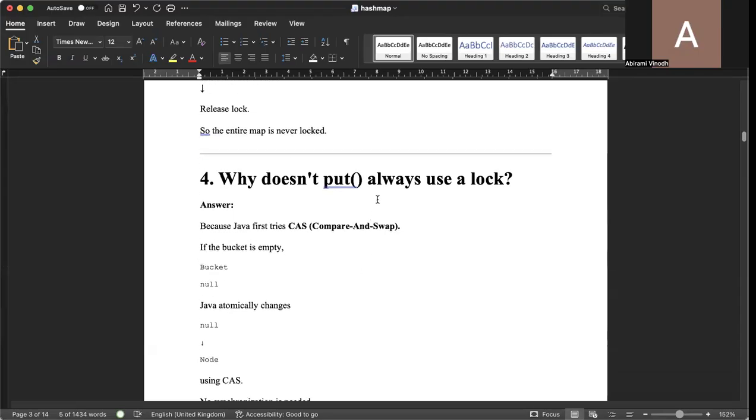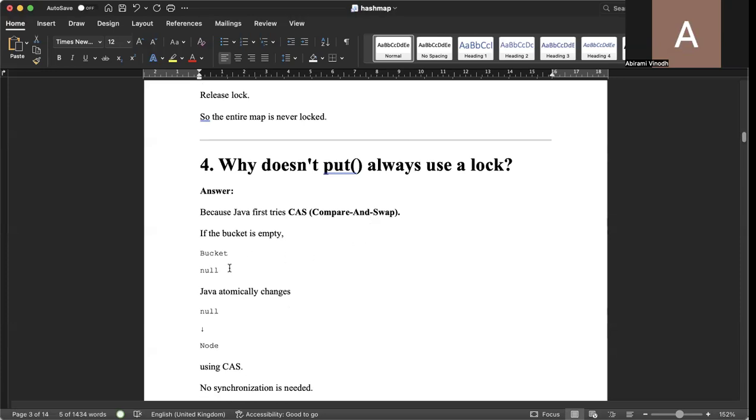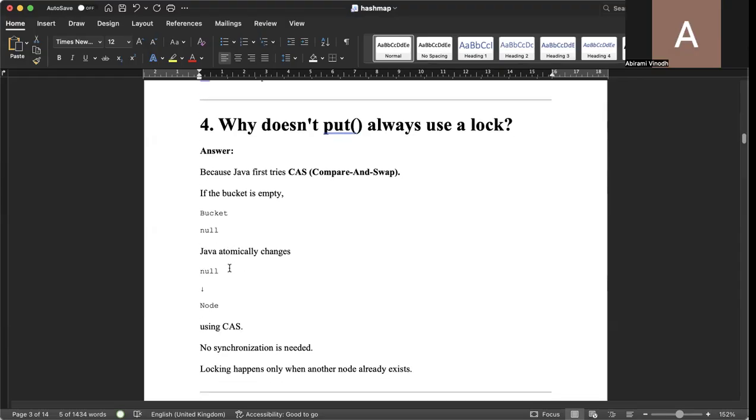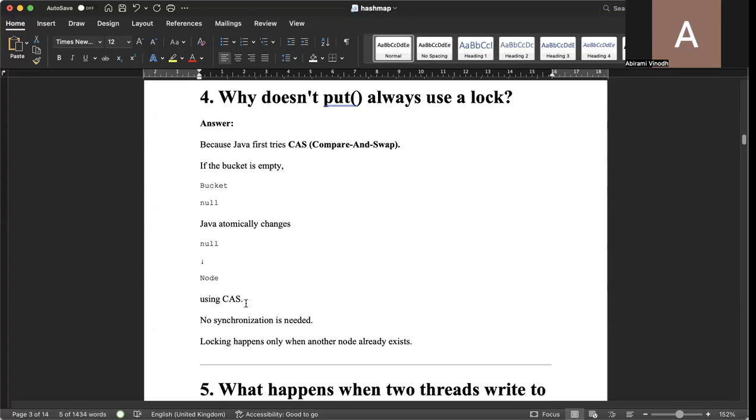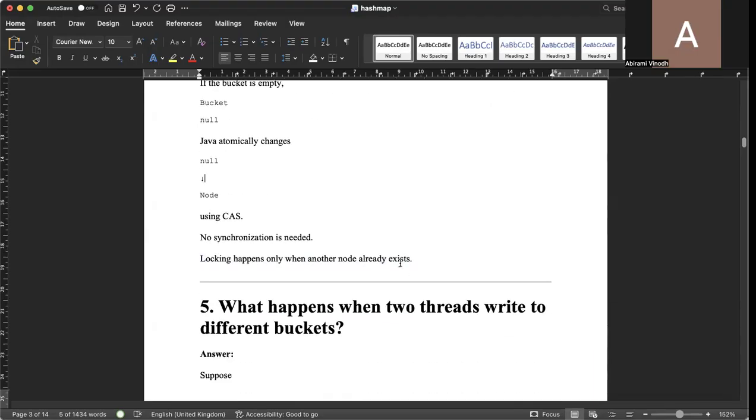Why doesn't put always use a lock? As we saw in the previous question, Java first tries compare and swap, which compares the previous value with the new one and then swaps. If the bucket where we are going to write is empty, there is no purpose in having a lock. In this case, no synchronization is needed. Locking happens only when another node already exists.